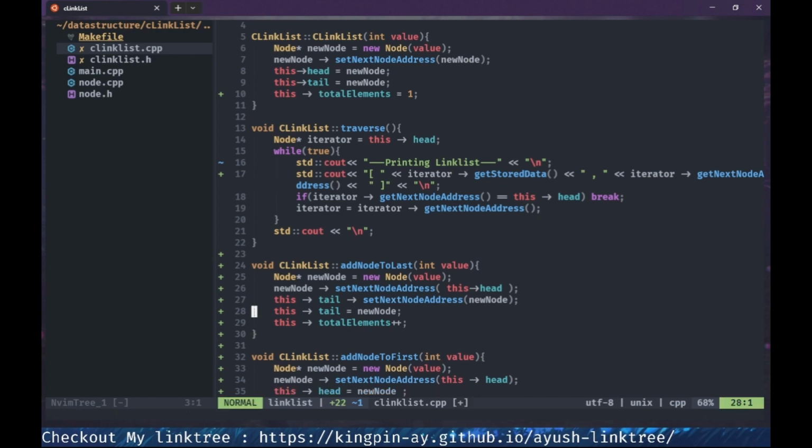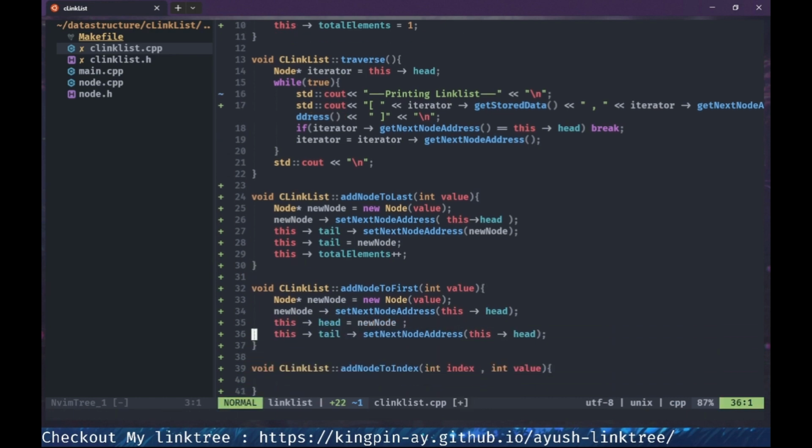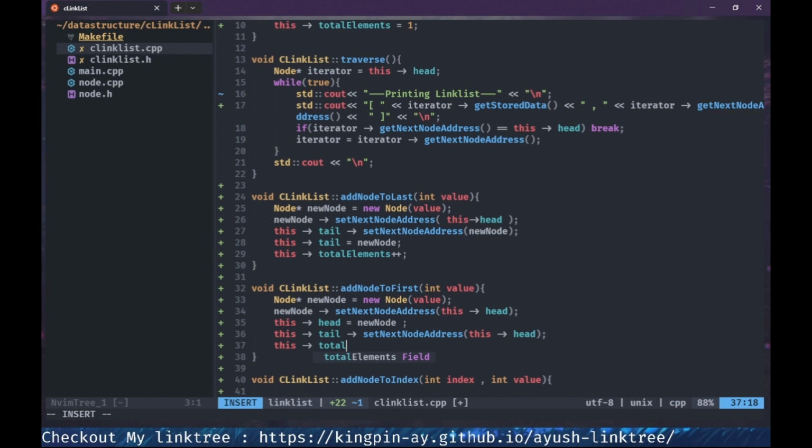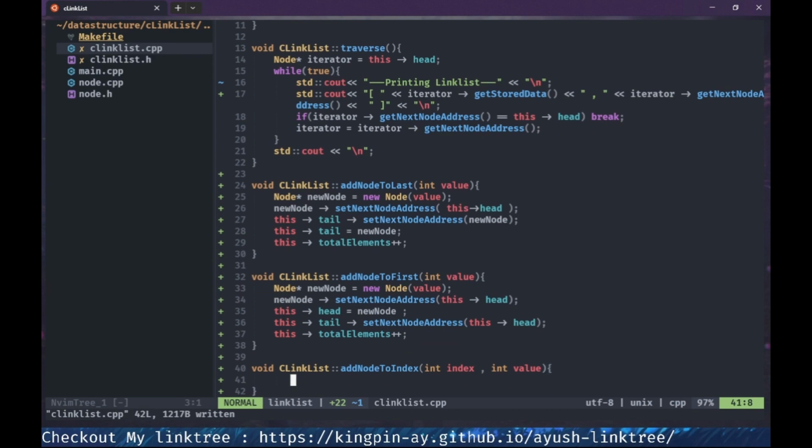So let's just delete it and go to the new node. Okay, so fine, we'll update the last also. Total elements should update itself by 1. Okay, increasing itself by 1. Okay, fine. So now we are done.